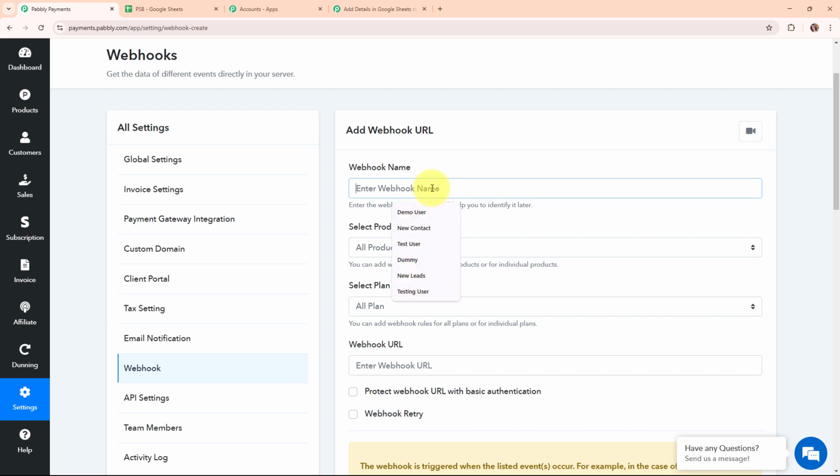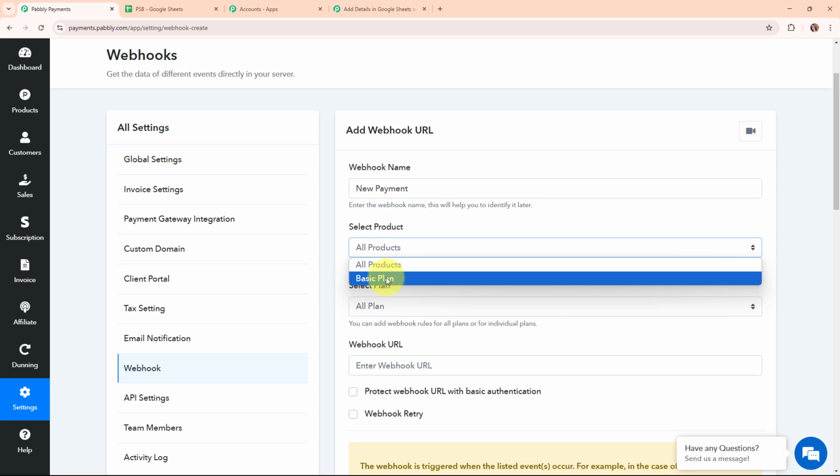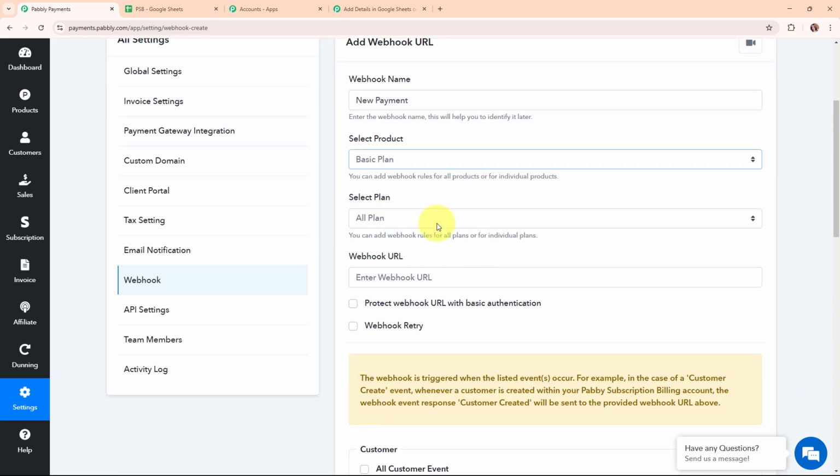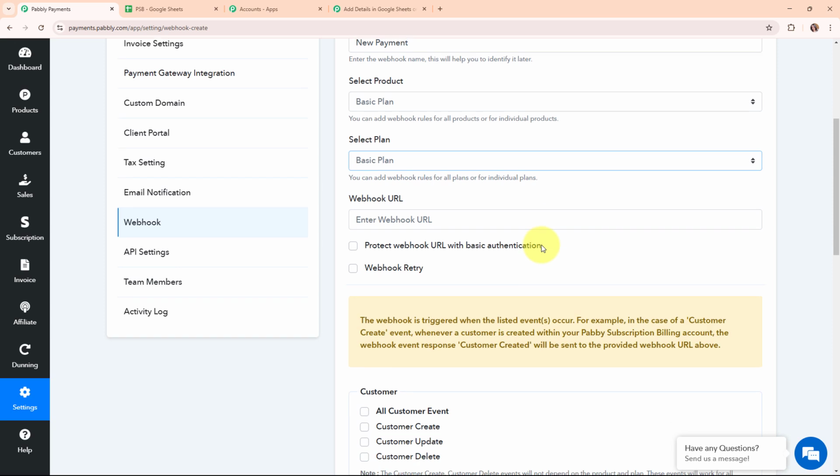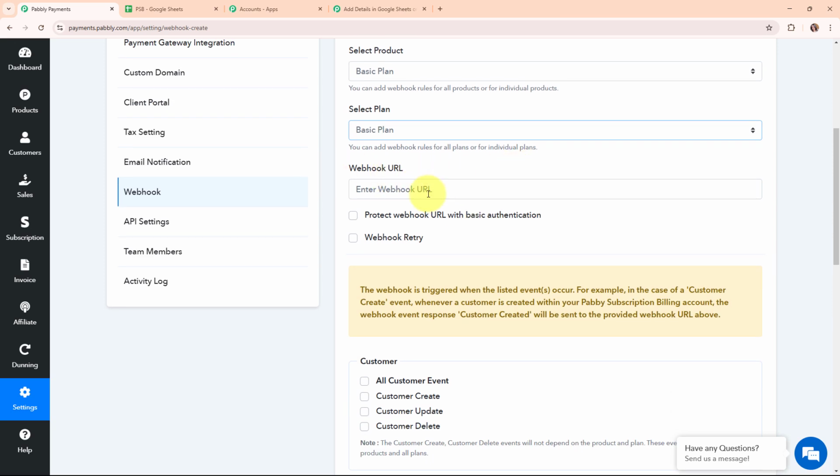And then here it is asking me to give a name to my webhook. So I'm going to give the name as New Payment. And now here after giving a name to my webhook, it is asking me to select the product. So I'm going to select the specific product that I'm selling over here. So this is the product. Here for the plan, I'm going to select Basic Plan. And then here it is asking me for the webhook URL. So here I'm going to enter the webhook URL that I've received in my Pabbly workflow.